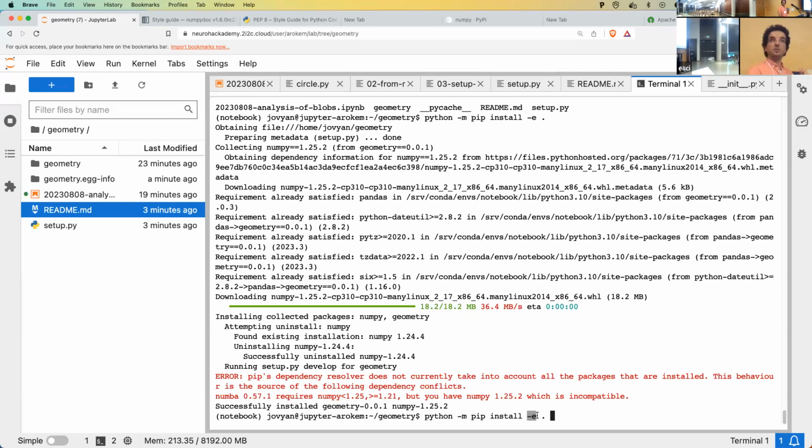-e is a special kind of case of installation. We're installing things in an editable format. And dot says, look inside this folder and install the thing that you find right here. So if you find a setup.py file, run that setup.py file for me and install things in the right way.